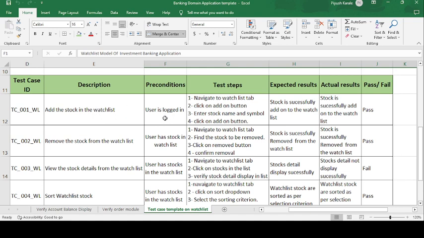Okay, so the precondition is that the user is logged in. Firstly, the user has to be logged in for that purpose. The test steps are: navigate to the watch list tab, click on the add button, enter the stock name and symbol, and click on the add button. So what is this? You have to add a particular company name to the list. Suppose you have to add the Tata company name. At that time, what can you do? You can search for the Tata company name and add that name to your stock list or watch list. Okay, so these are the steps to reach that particular result.